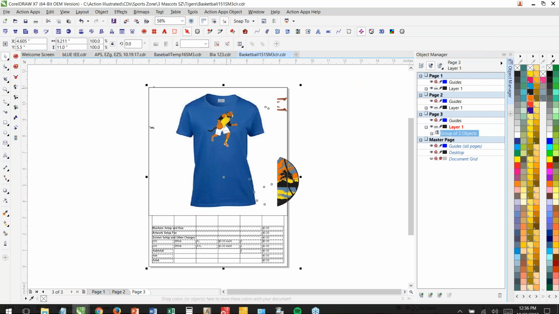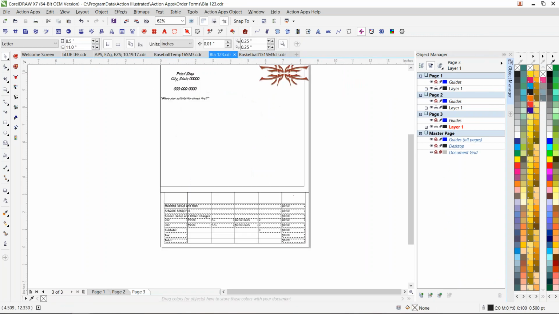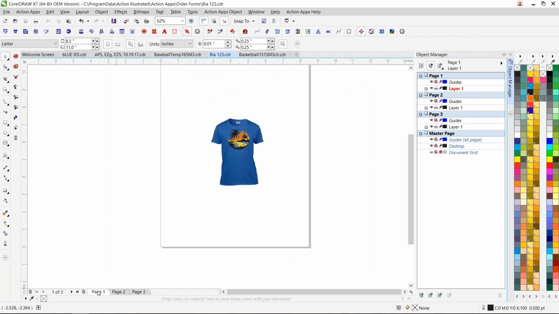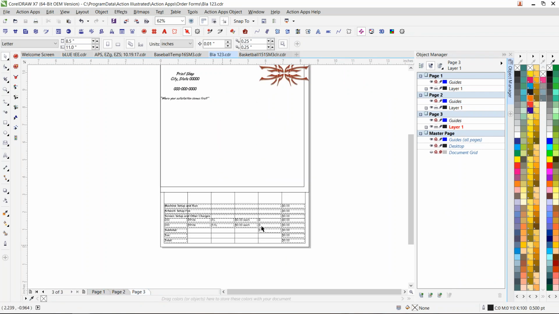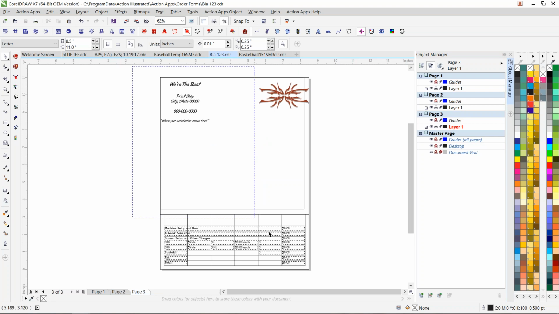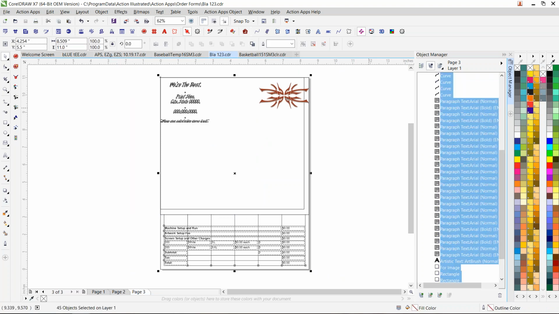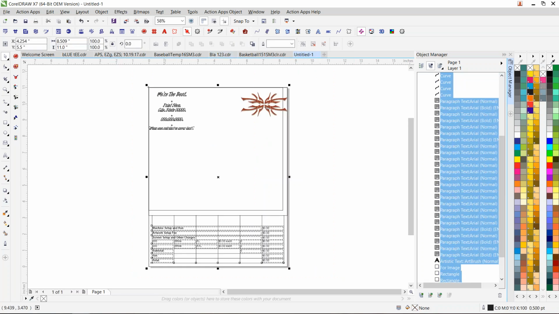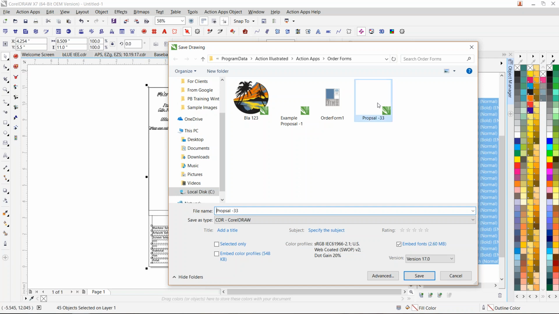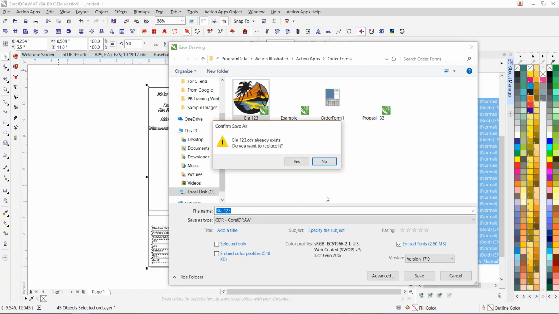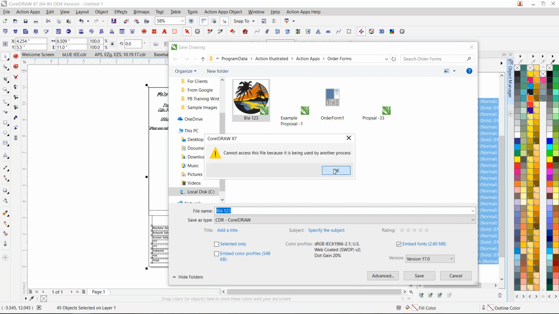Oh, but when I saved it, by the way, everyone, let's go back to that. It's multiple pages. So it saved all those pages. I just noticed that. Because the Corel Draw file, you want just this, right? So copy, paste that to a new page, then I'll save it as, what I call it, blah 123. There we go, and now I'll replace it. Yes, I want to replace it.